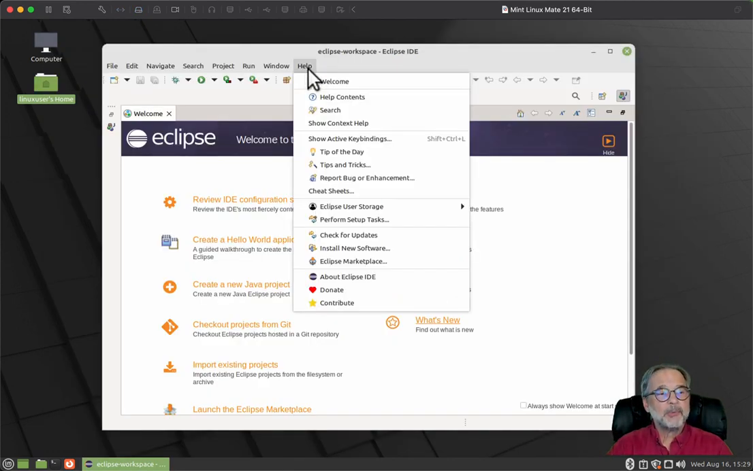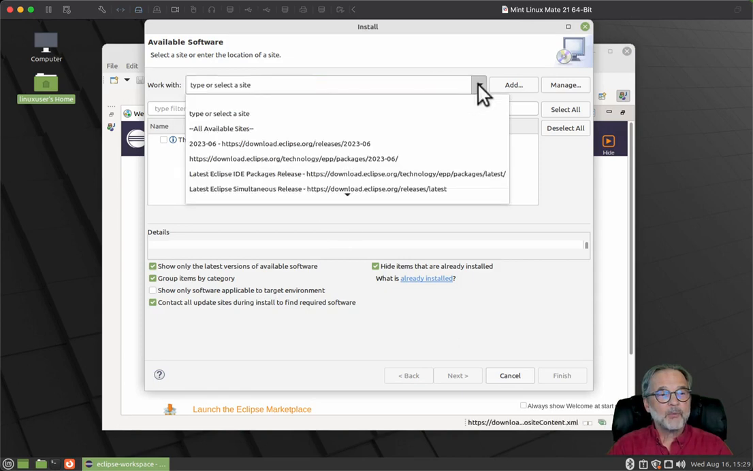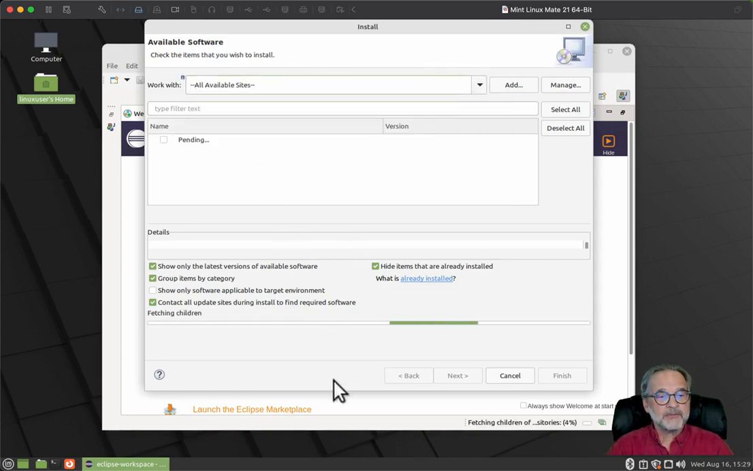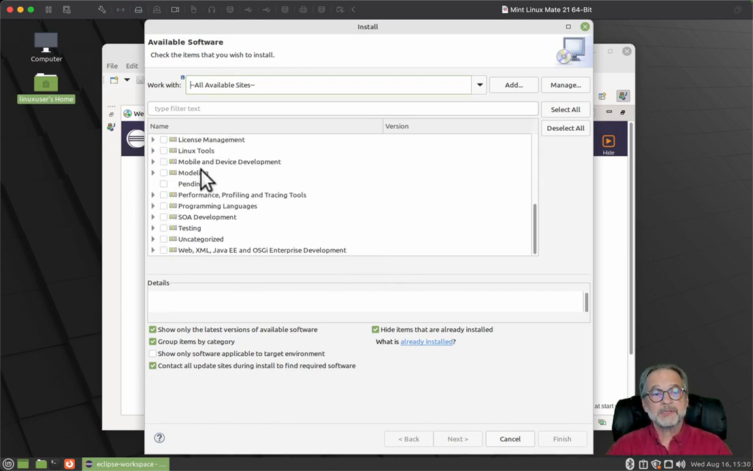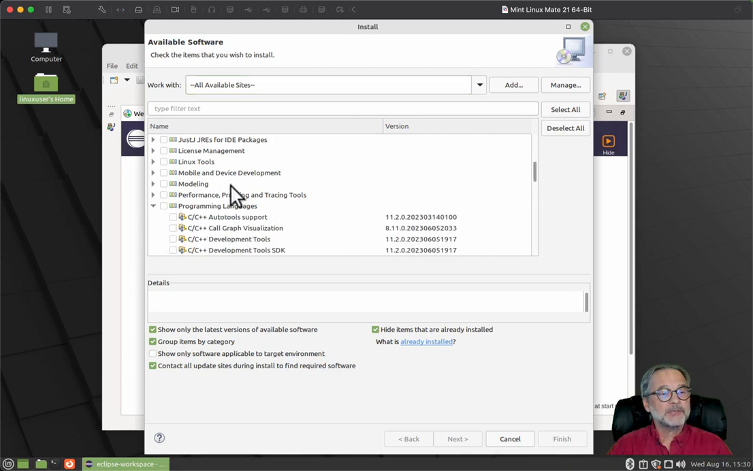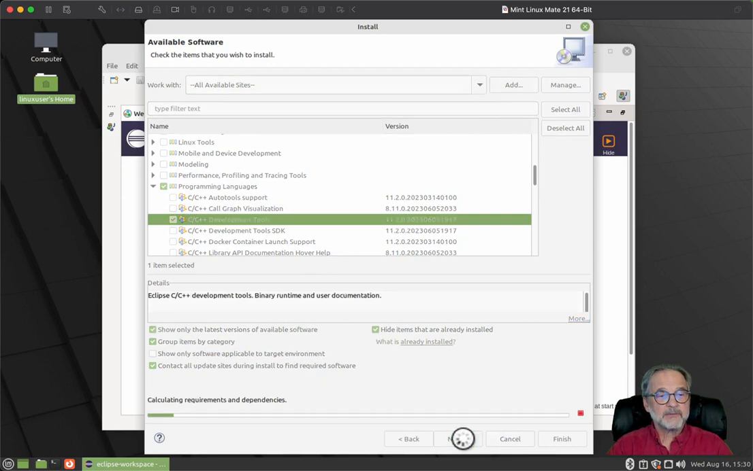I'm going to say Help, Install New Software. I'm going to drop down the Work With, click All Available Sites. Once it gets done downloading all the available sites, I'm going to go and expand programming languages, and then we're just going to install the C and C++. So there's programming languages, there's the C and C++. Next.